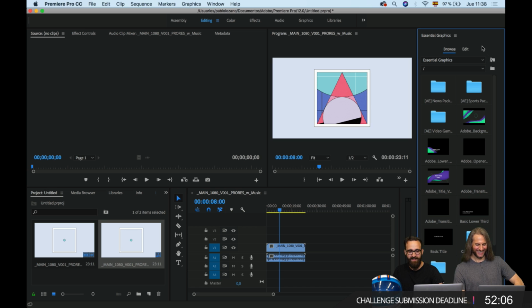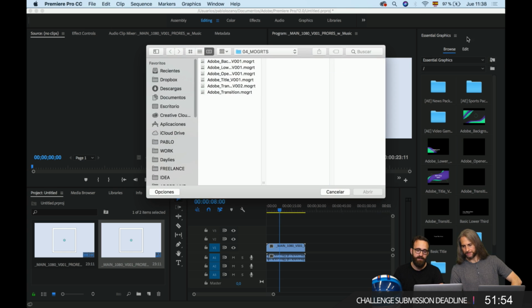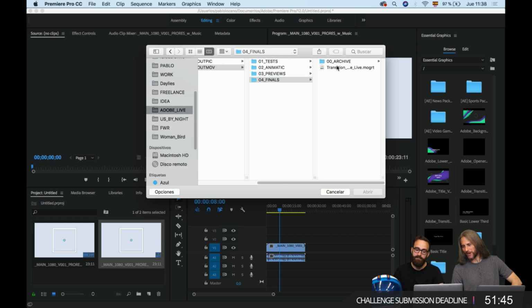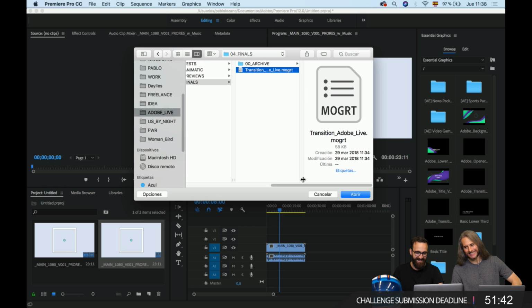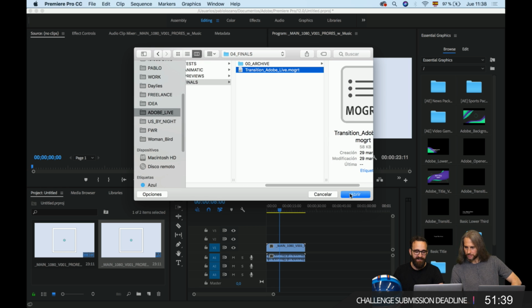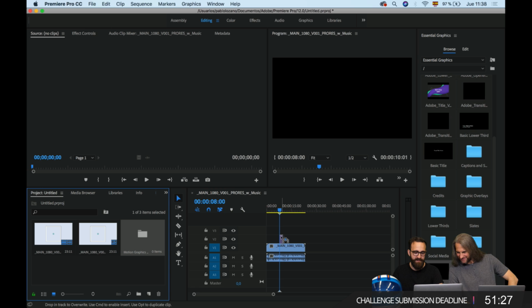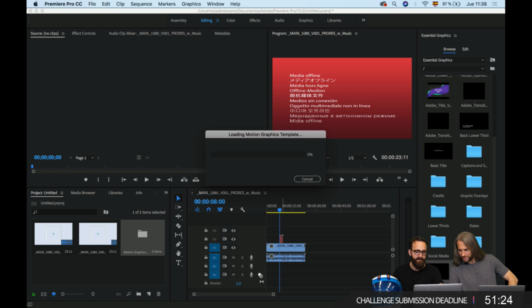Cool. So here in Premiere, I just imported random footage to put something on top. You go to Essential Graphics, Browse, Install Motion Graphic Template, and you go to the folder where the mogrt is, which in this case is the Adobe Live folder. Which is sometimes the hardest thing, remembering where you put it. Exactly, not creating it, just where the heck did I save that thing? So in here, it will be the transition in Adobe Live, open, and it's this one, Adobe Transition. There it is. You just need to drop it in the timeline.